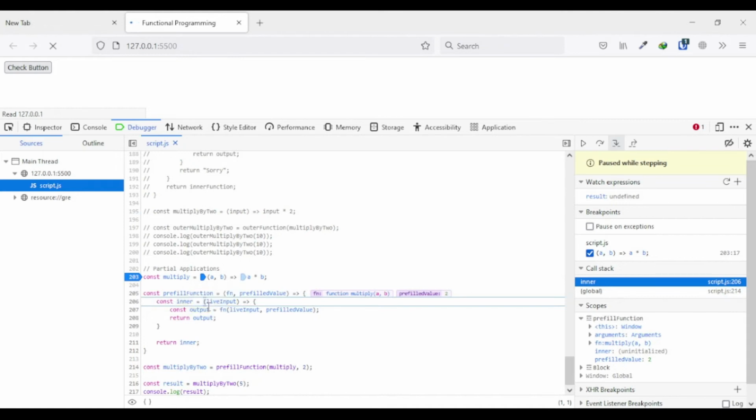So we are declaring an inner function which, when we return it, will hold the values which are attached with the backpack, like fn and prefilled. Because we are not calling that, we are just declaring the inner function with the live input. So we are returning that into multiply by 2. We are not calling it, so the inner body of this is not going to run.